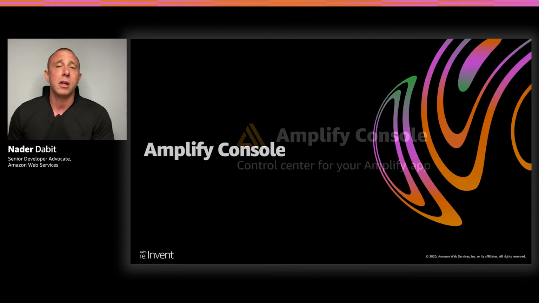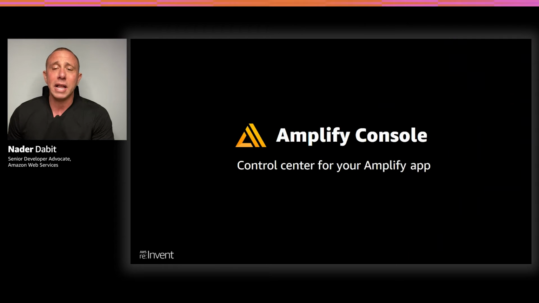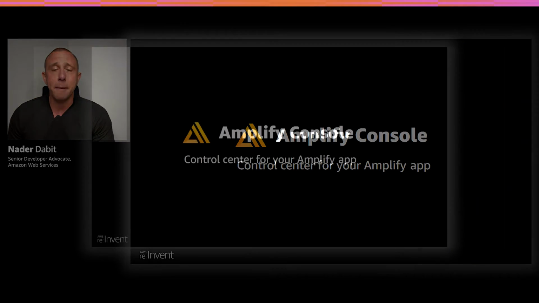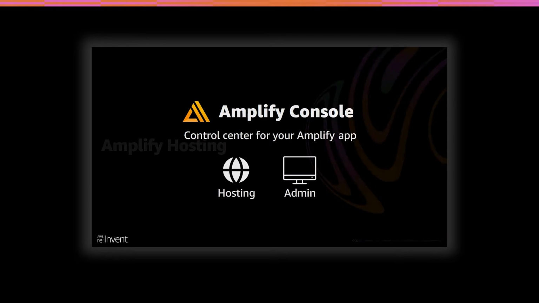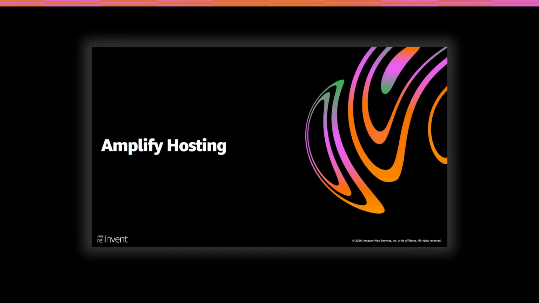But we're going to be mainly focusing on the AWS Amplify console, so let's take a look at the Amplify console. You can think of the Amplify console as the control center for your Amplify app. And as of now, with the new launch of the Amplify admin during re:Invent, it's broken up into two main parts, the Amplify hosting service and the new Amplify admin. So we're going to first now take a deep dive into Amplify hosting.